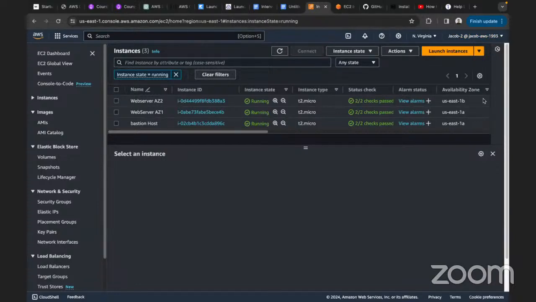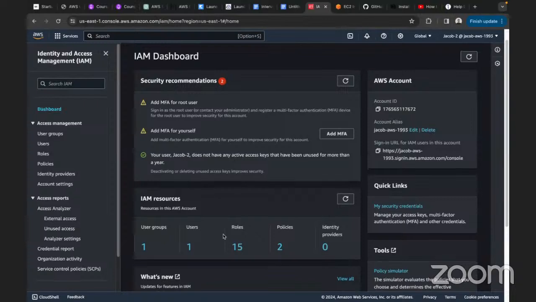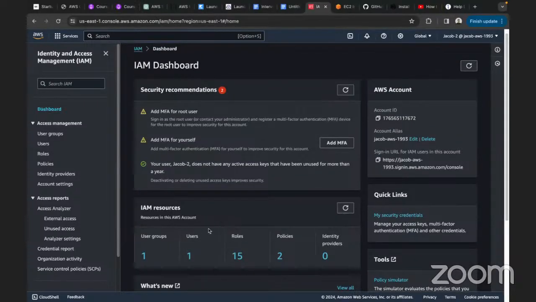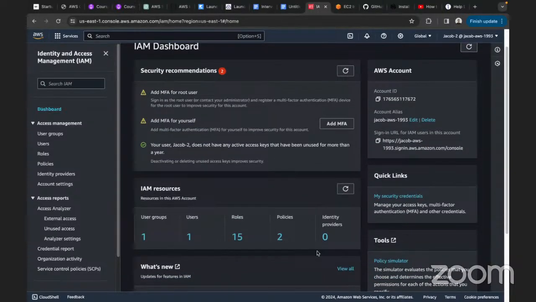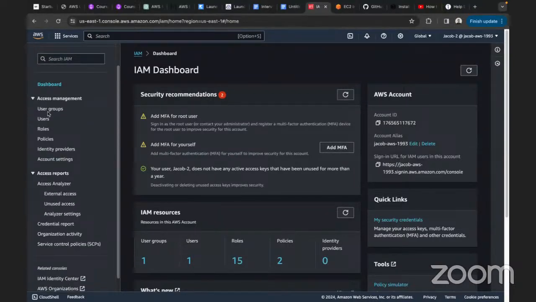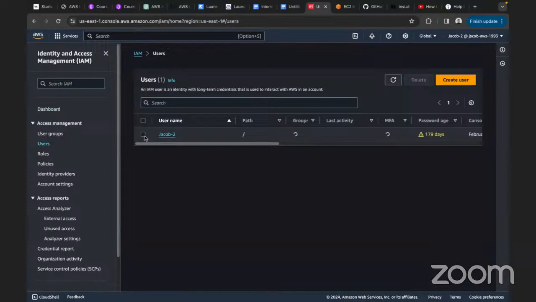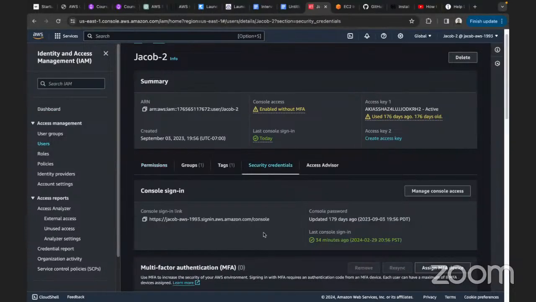So go to the IAM service. In the search box, just type IAM up there. Select IAM. So you only have one user. Good. So go to that user you have, I think you named it Jacob. Select users on the left side. Then select that user. Select the name. Select the security credentials tab. Scroll down.